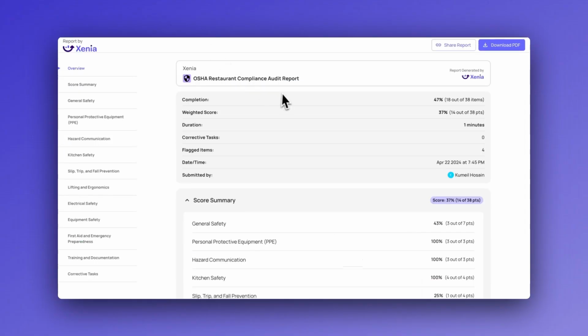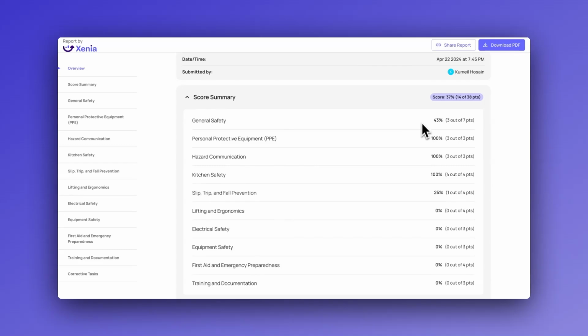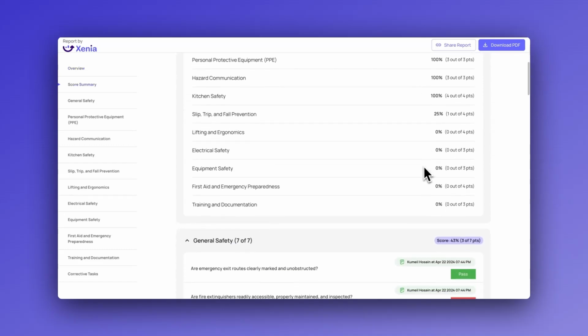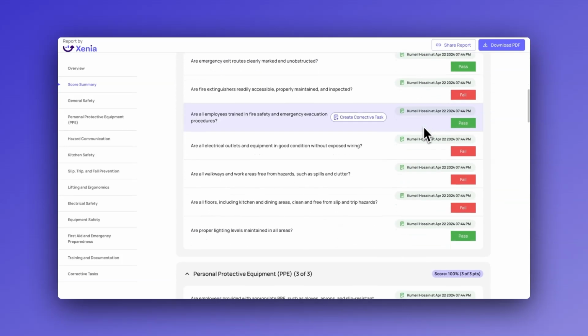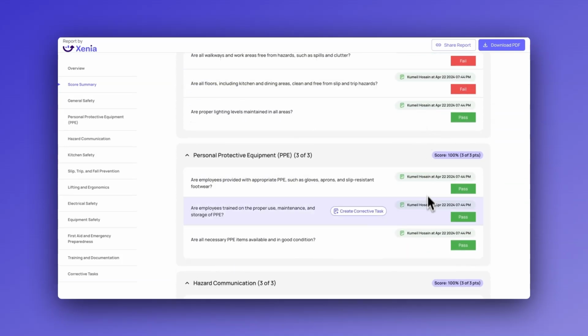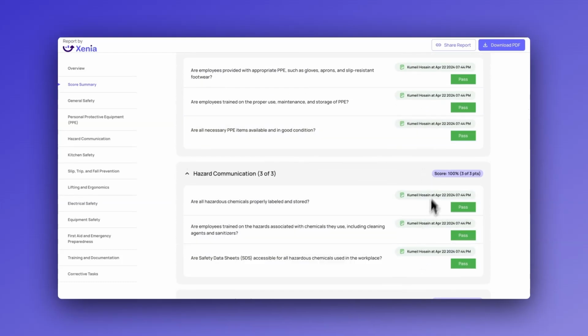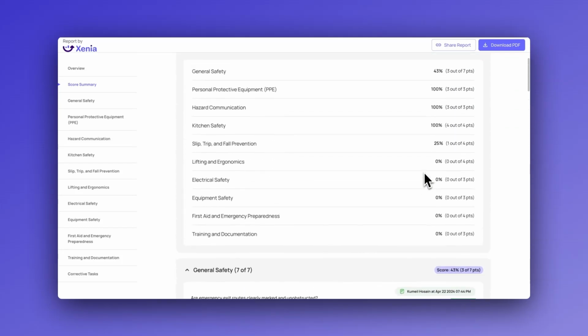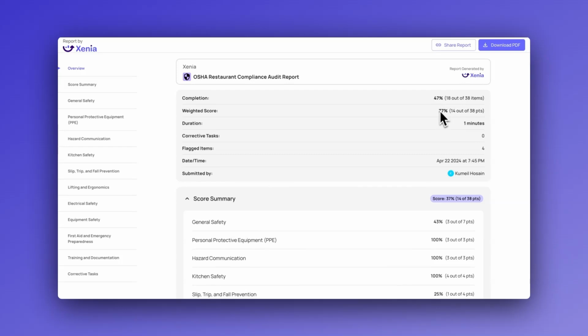Here's an example of a template submission with weighted scoring turned on. We can see that the weighted score of this compliance audit report is 37%, and we can see the scoring by section. For each section of our checklist, we can see different scores and how they performed. All the scores are then aggregated at the top in the score summary along with a single weighted score value.